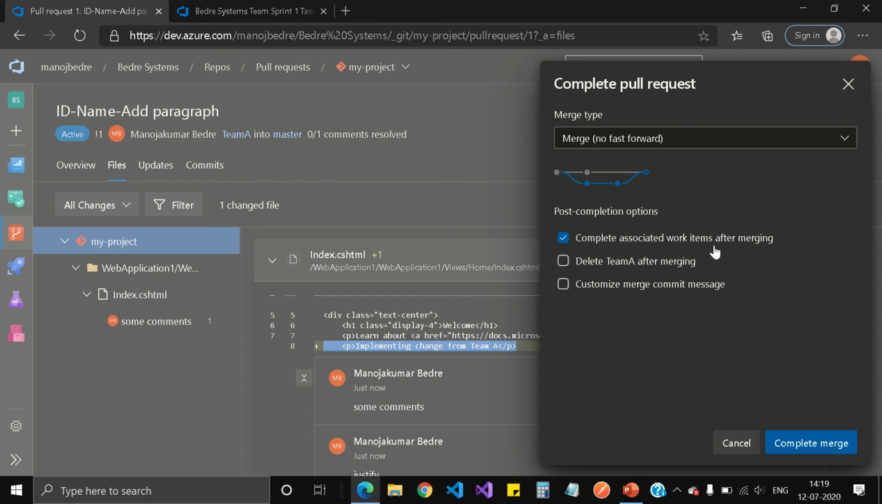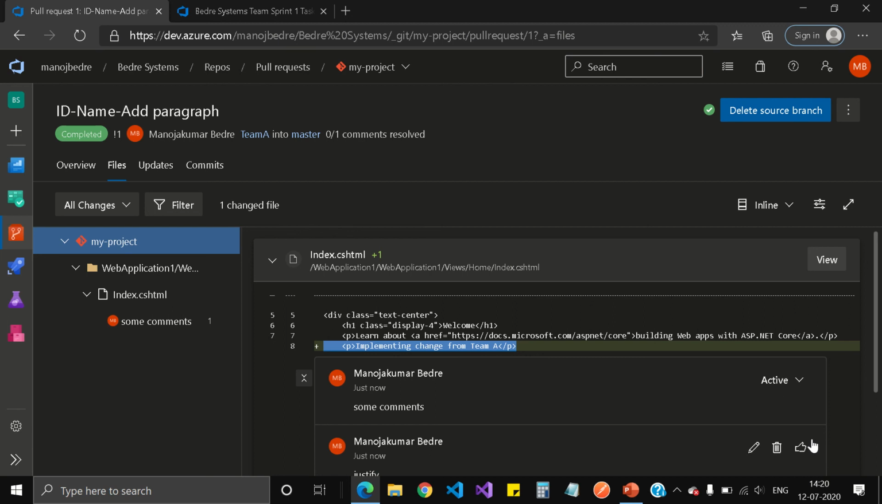So, complete associated work items after merging. When you merge your changes from team A to master, it will automatically complete the associated work items. That's my user story will be set to closed, but I don't want that either. So I just want a merge. Well, my changes have been put into the master.